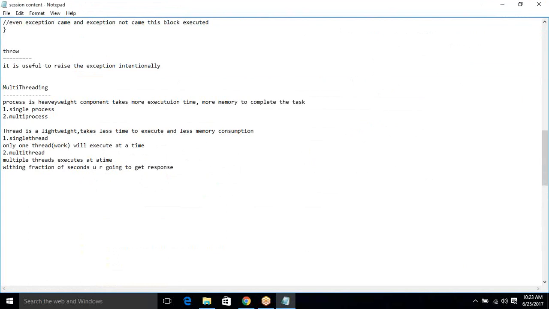Okay. So Naveen, you said thread means lightweight process. It takes less time to execute and consumes very little memory to complete your task. This is what you said. So you spoke something about thread. How do you create a thread? Threads generally we can create in two ways.